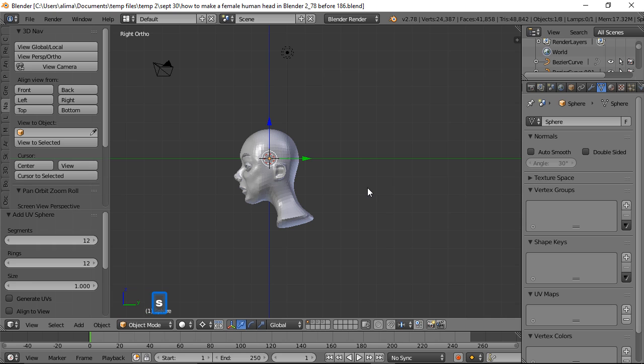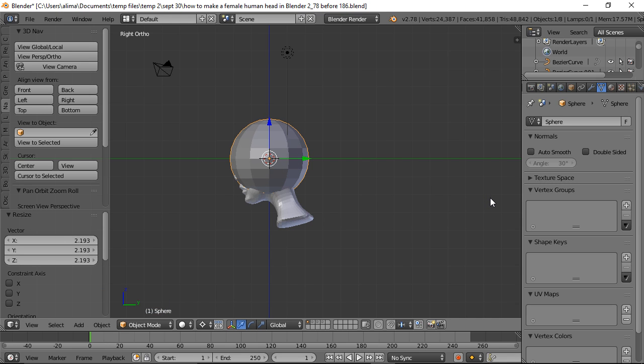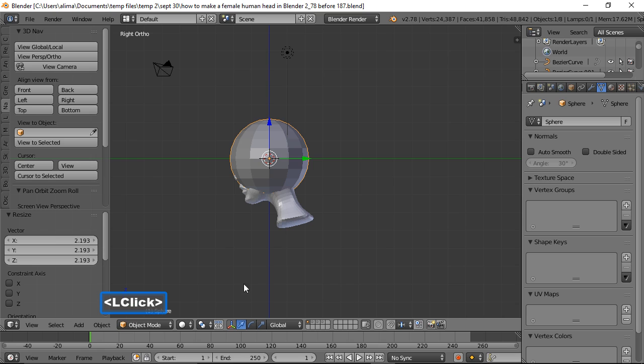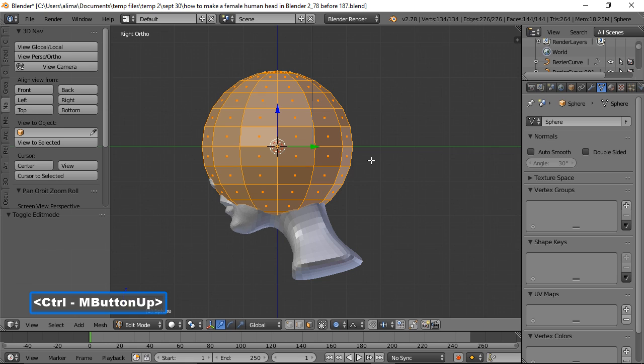Okay, now what we're going to do is press S to scale, and then scale that UV sphere up like this. About like that. Then I'm going to left click to lock that scale in. Okay, I'm going to click right here on this pivot point and change it from our 3D cursor back to Blender's default pivot point, which is the median point. I'm then going to go into edit mode of our UV sphere. I'm then going to hold control and the middle mouse button and push in to zoom in.